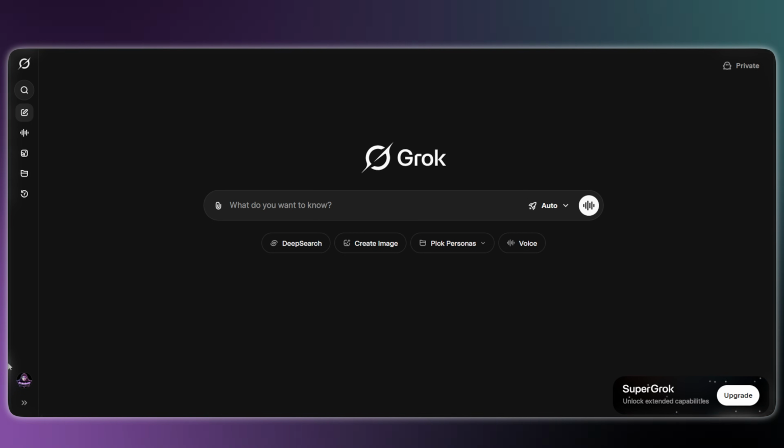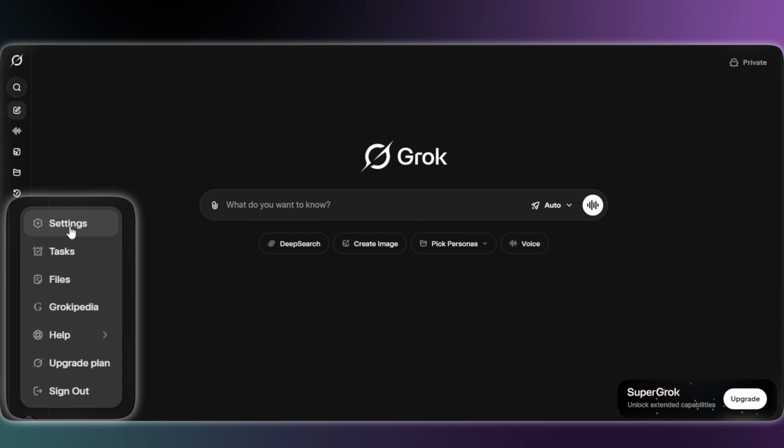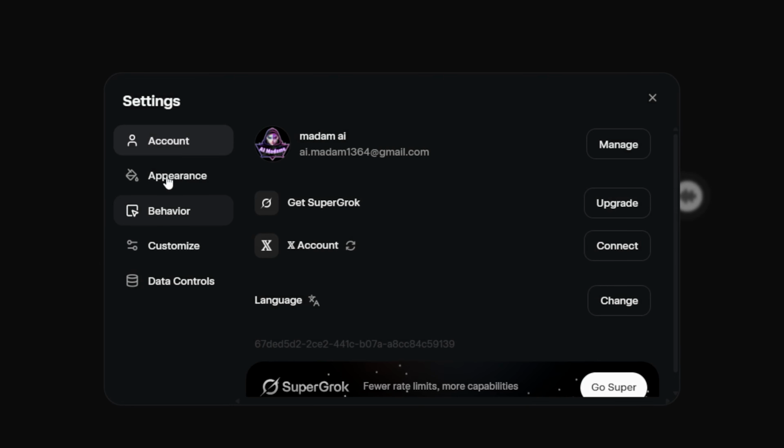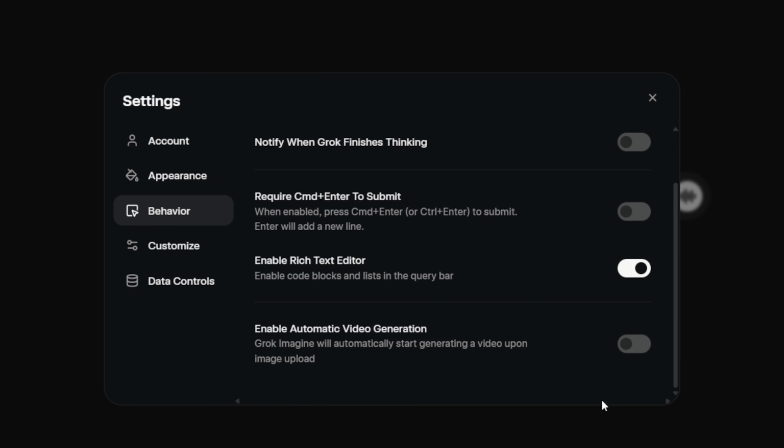Okay, we're at the final step. Before we create anything in Grok, let's do one quick setting change. Go to Behavior and turn off Enable Automatic Video Generation. We need that manual control over every shot.